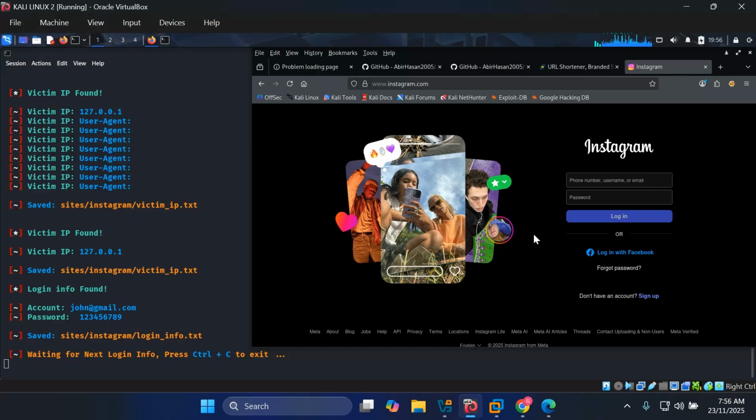And you can as well change your password.